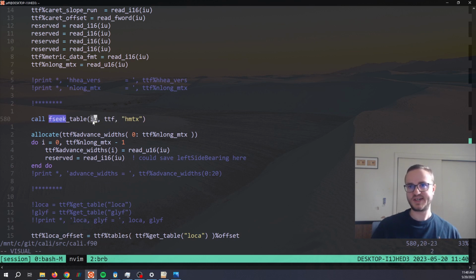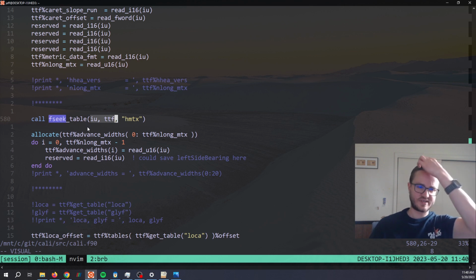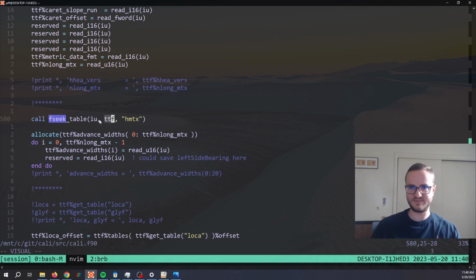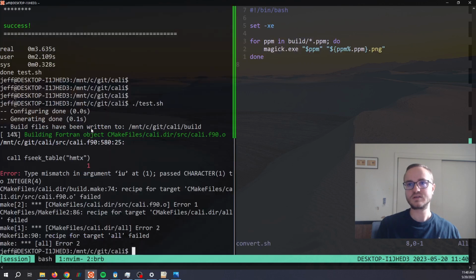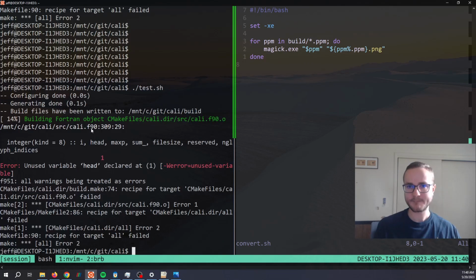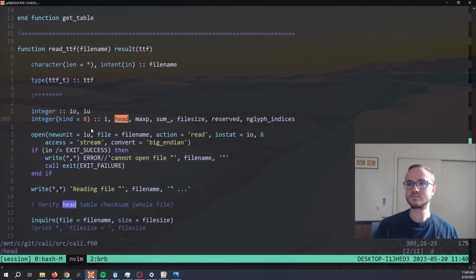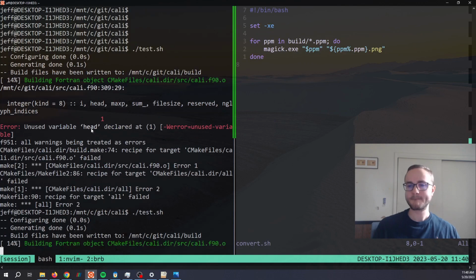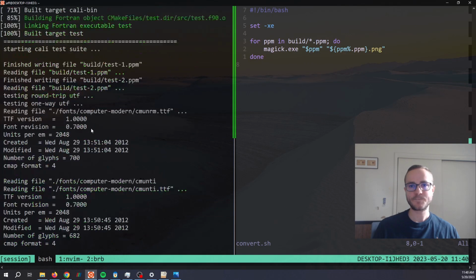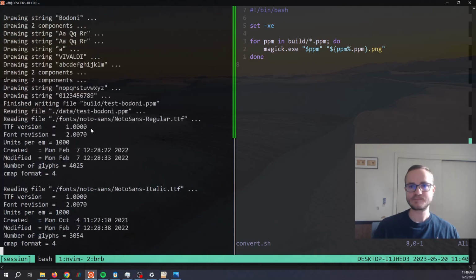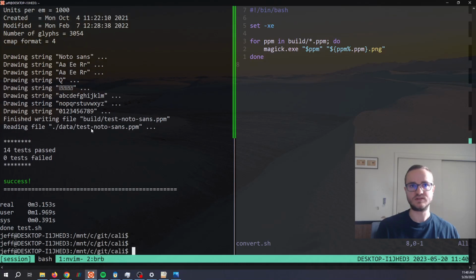I also kind of want to encapsulate the file unit handle inside of the TTF struct so that I don't have to pass this pair, because I think there are a few places where I pass these as 2 different arguments, but really it's kind of like the same thing. All right.